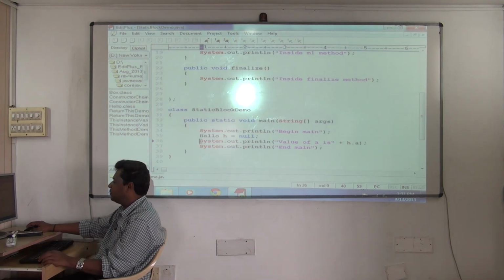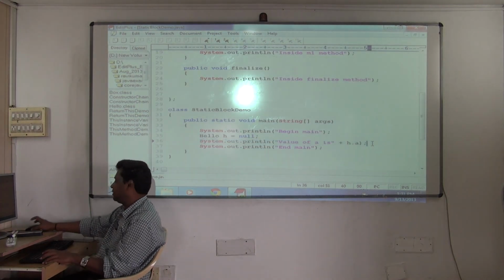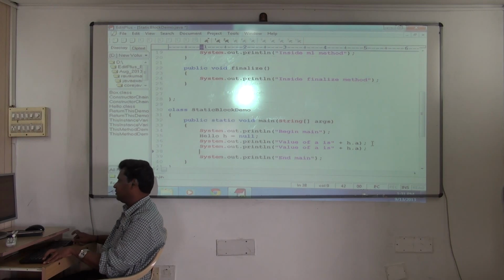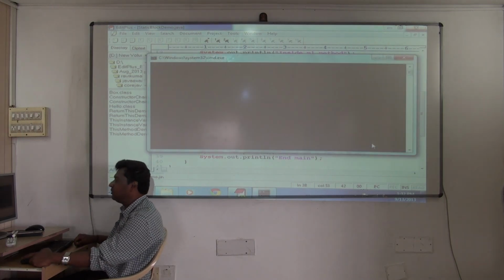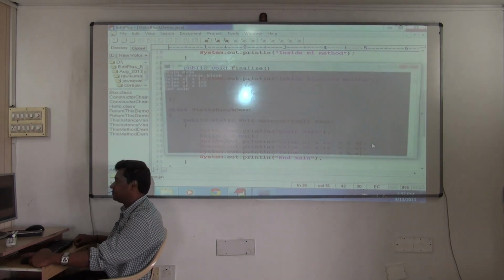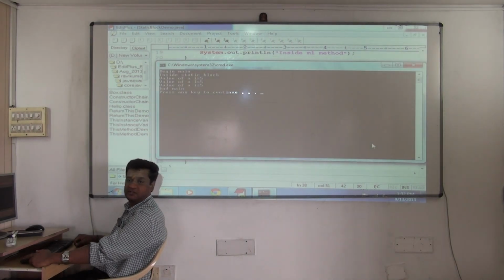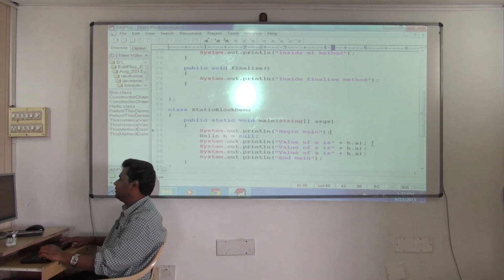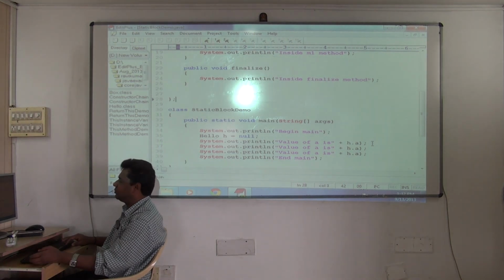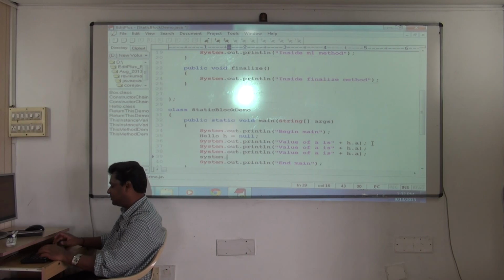Understood? Now I'll print not only h.a, I'll print it one more time. You print it 3 times. You are accessing the static member 3 times, but class is loaded only once. That clearly shows static block gets executed only once. Are you clear on this? Okay. So then, there is no question of System.gc also. Nothing here because we have not created any object.